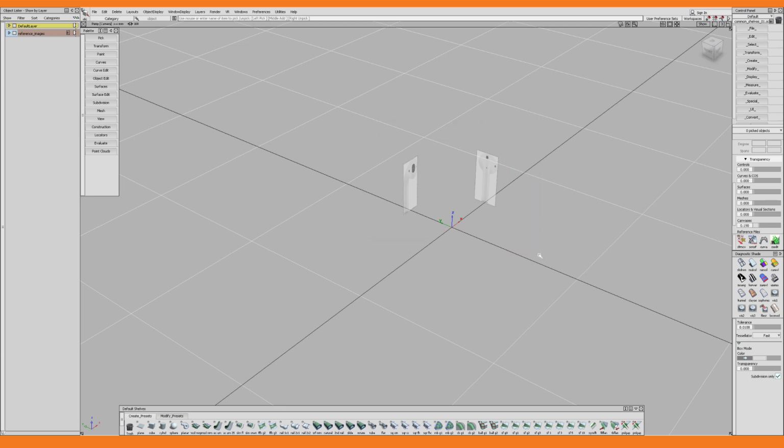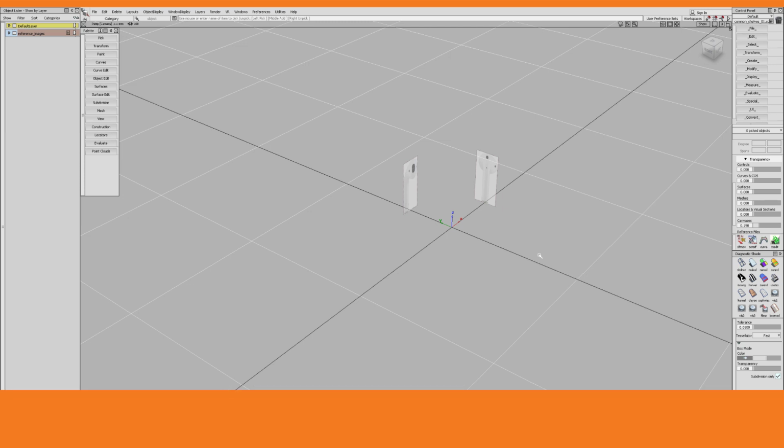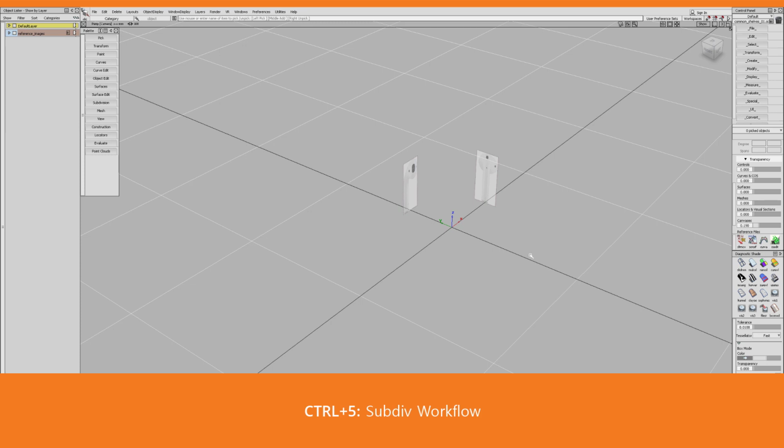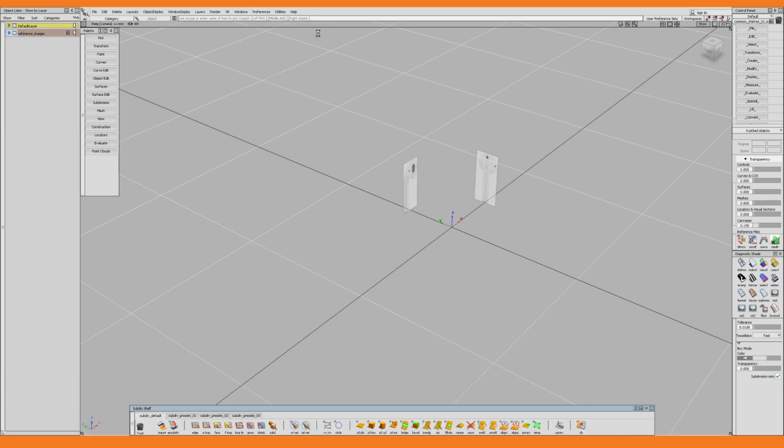Since we are going to work mostly with subdivision modeling, it is a good idea for you to switch to the subdivision modeling workflow, which you can do either by pressing Ctrl 5 on your keyboard or by going to Preferences, Workflows and Subdiv. Switching workflow gives you access to all the handy subdivision tools in form of the shelf, as well as the marquee menus. And with all that out of the way, we can finally begin modeling.